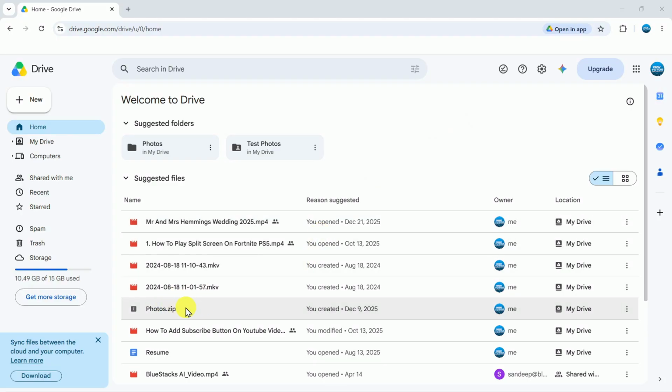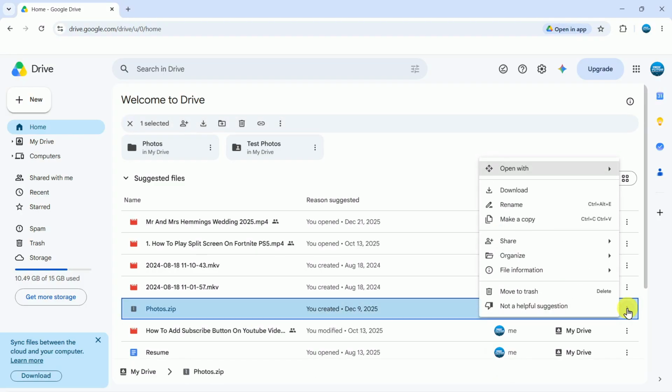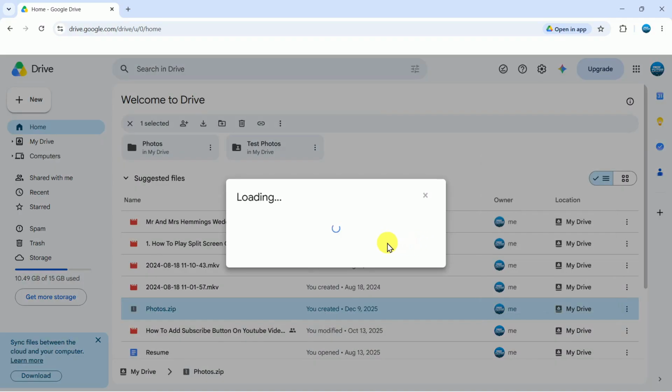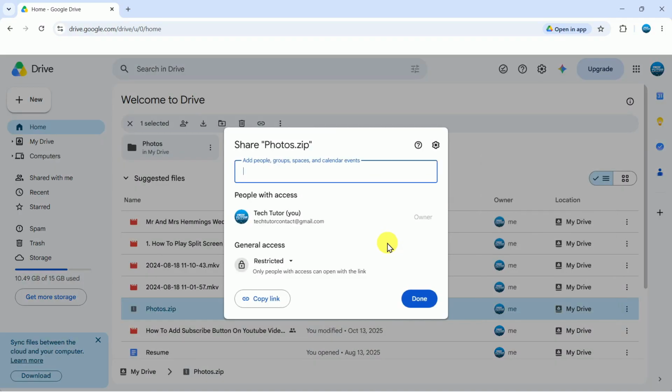Once you've found the file or folder you want to give someone access to, come to the right hand side and click onto the three dots over here. What that's going to do is bring up a menu, and on this menu, you want to hover over the share option, which is going to bring up some further options, and from here you want to click the share button. Now what that's going to do is open a window like this.